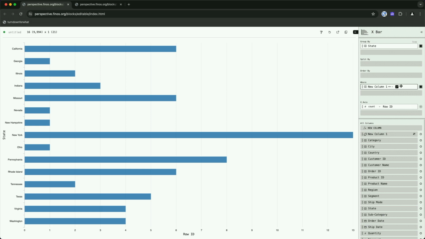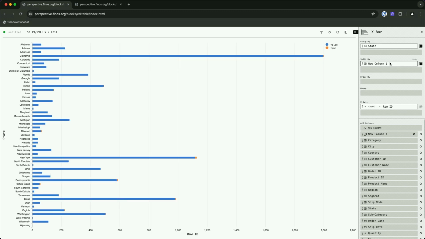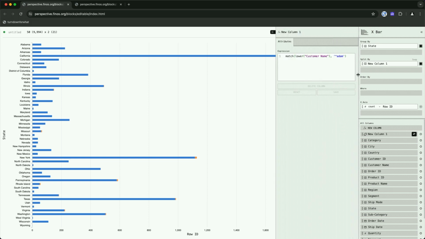Now the cool thing is if I take this filter and I want to see what proportion of each state is Adam, I can move the filter to split by, and you can see those little orange bars are Adams. If I go back into this expression, and I just want to see how many names start with A, I can edit this expression, and as soon as I save it, it will recalculate the computed column and recompute the entire view. And that's it, right? This is kind of the more basic use case of Perspective.